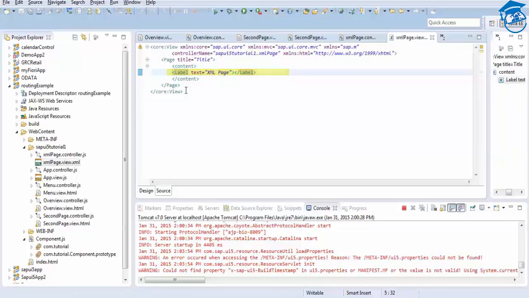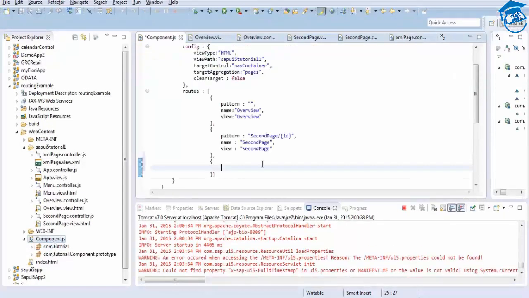Now what do I have to do? Now after creating the page, I have to go to the pattern. So that pattern is in Component.js. So now what I have to do is create a pattern with pattern, a colon, and give the name of that pattern, what we want to name it. I'll be naming it the same, XML page.